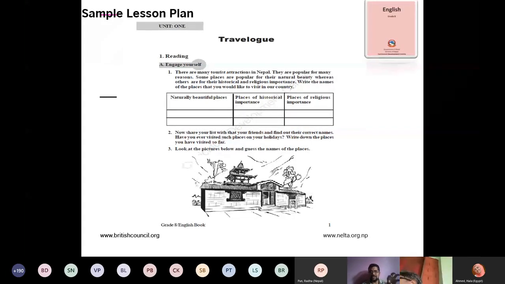Now is the time to decide which lesson to integrate with which part of technology. As I said earlier, connecting text to technology. There should be a blending between the both. Otherwise, we might run out of ideas. So here is about travelogue. It talks about engaging the learners, naturally beautiful places, places of historical importance, places of religious importance, tourist attractions in Nepal, and popular play regions, why they are popular. Look, critical thinking is also there, exploration is also there, and the chapter starts from the learner's experience.